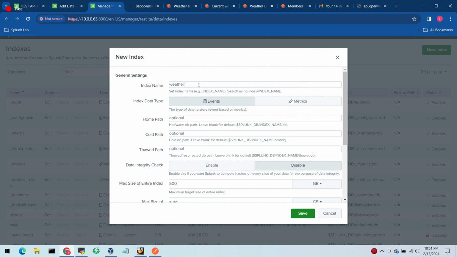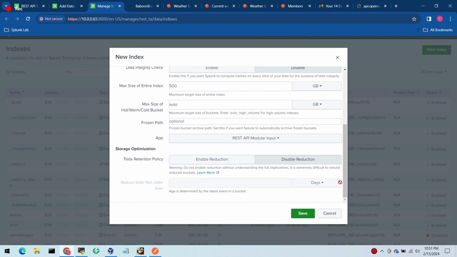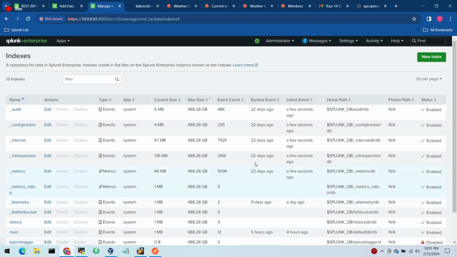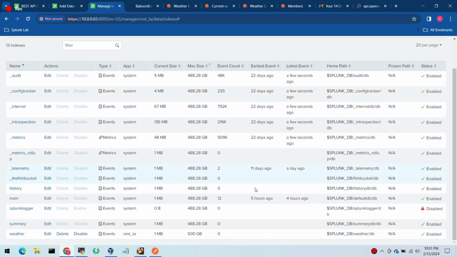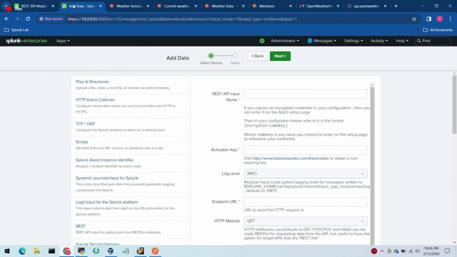This index name is required later in our data inputs configuration, but feel free to use the default index if you prefer. It's considered a best practice to create a separate index for each integration or new set of data. Let's return to the Data Inputs page.